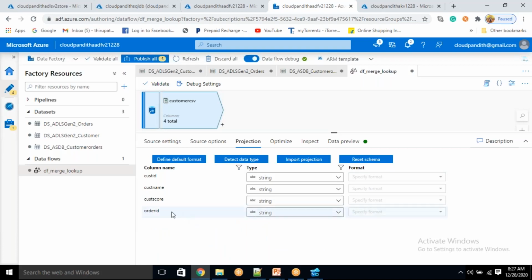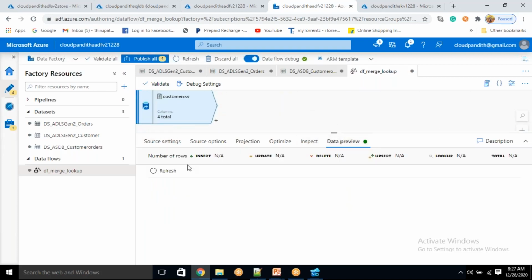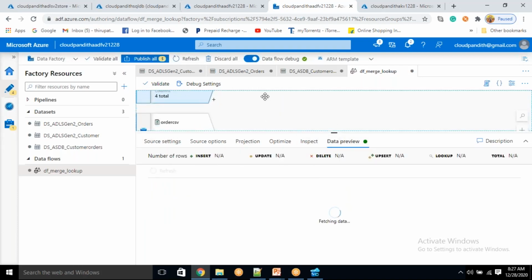But what I wanted to do, you see order ID here. In this table also we have order ID. In the orders table also we have order ID. So let's preview data here. We are reading the same data or not, we will check. Once this data is previewed, then we will go and preview our orders data as well.